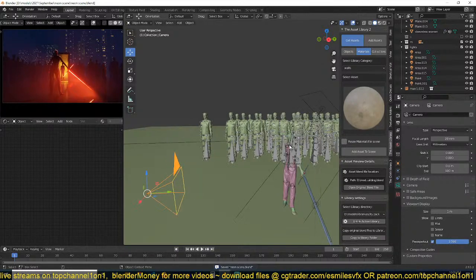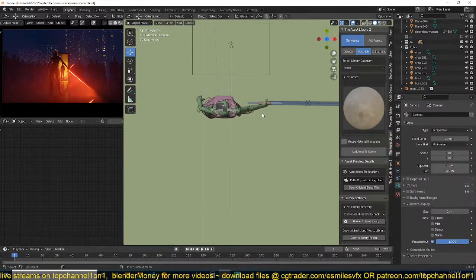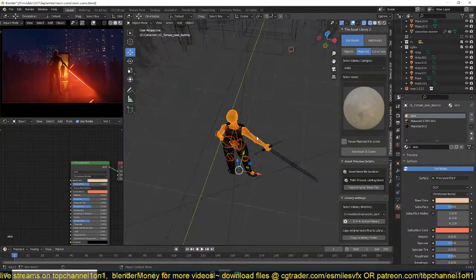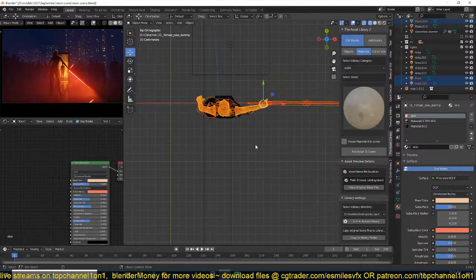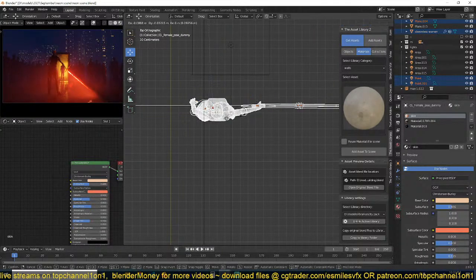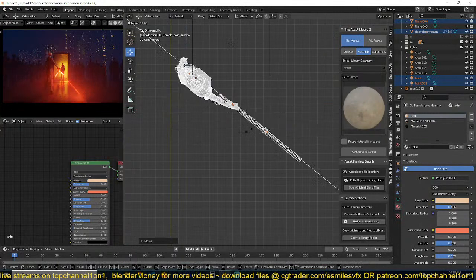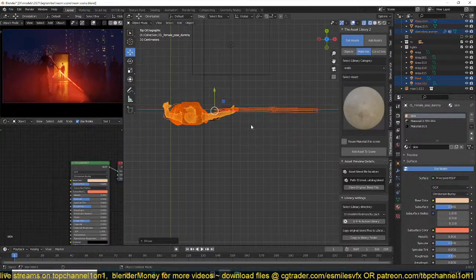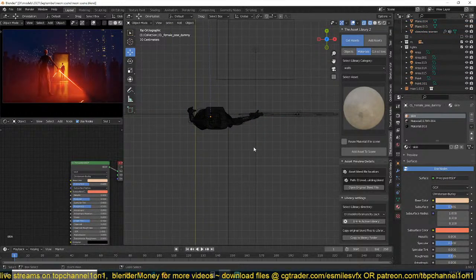I think I also need to change her pose so that we can see her and everything else, and the other guy. I'm just going to grab this. Maybe have her there.